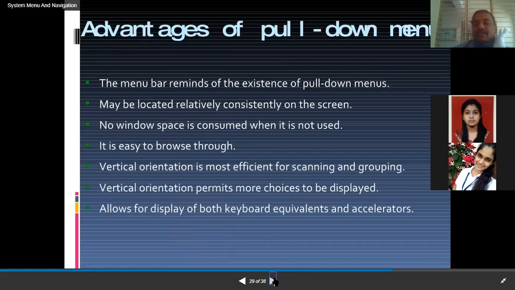Next, what are the advantages of pull down menu? The first one: the menu bar reminds of the existence of pull down menus. Whatever the main menu is, that is what it is going to represent. For a user, it reminds them that there are several options in a pull down menu. So that's what the meaning is.